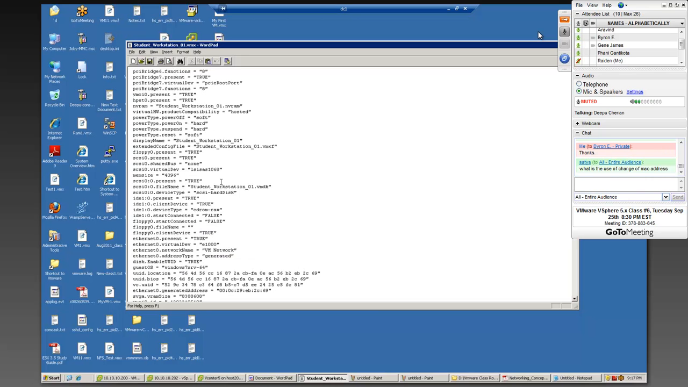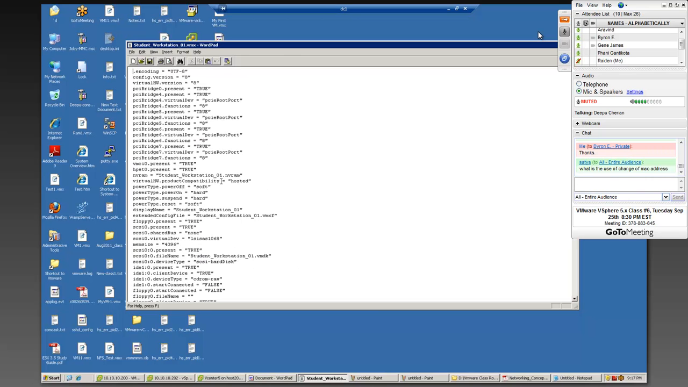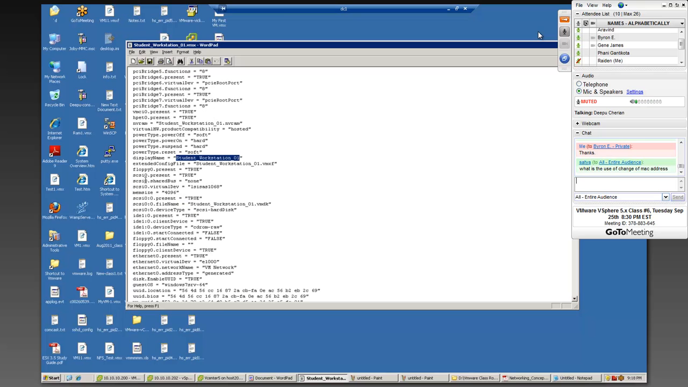This file contains every piece of information of your VM. For example, the name of the VM. You can see the Student Workstation. See, this is the NVRAM details. There are many things. I'm not going to go through all of them. You can see the VMX file, the display name. Here is the display name. If you want, you can change that name from here.